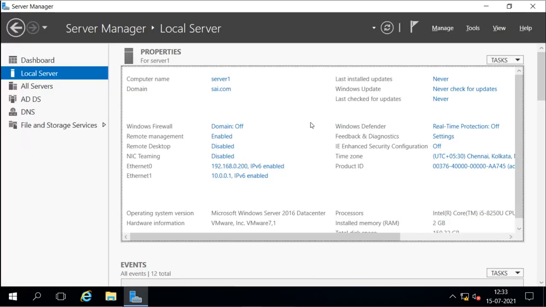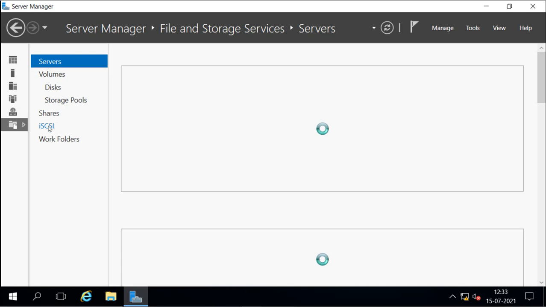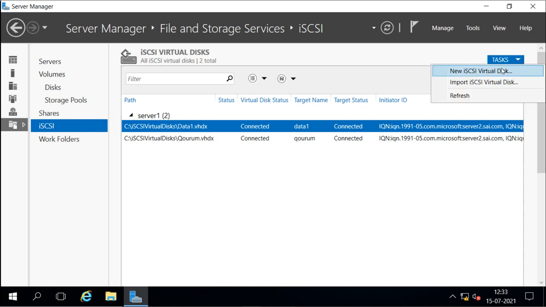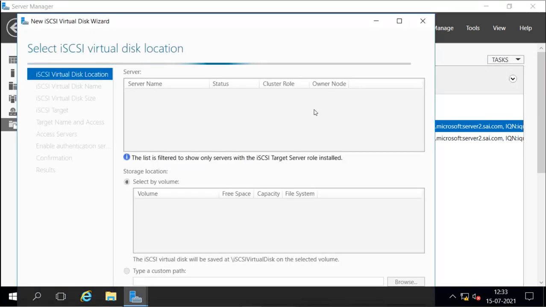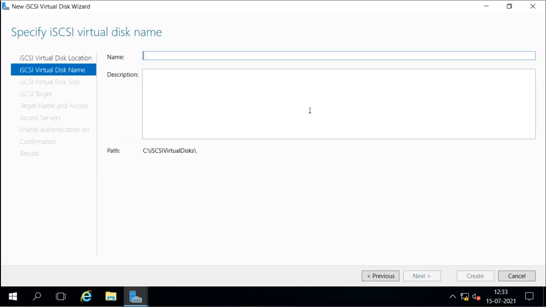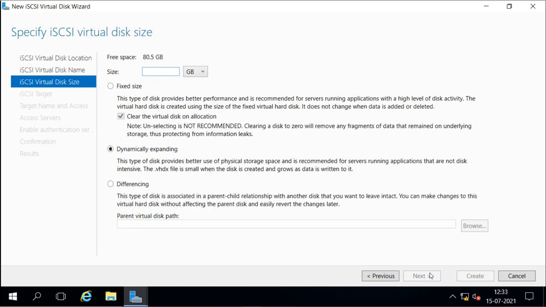Our storage is coming from this server 1, so I will create the new disk here also. I will go to file and storage services, iSCSI. We have already shared these two disks. One is for the quorum and the other one is for the data. So I will create one more now, new. This will also be for data 2. Data 1 is already there. This will be 10 GB.